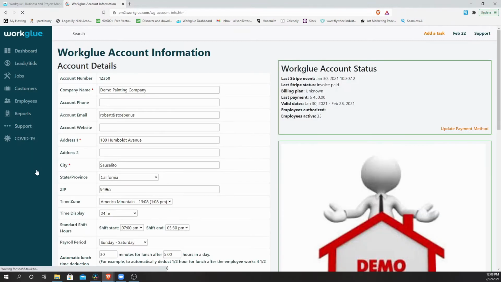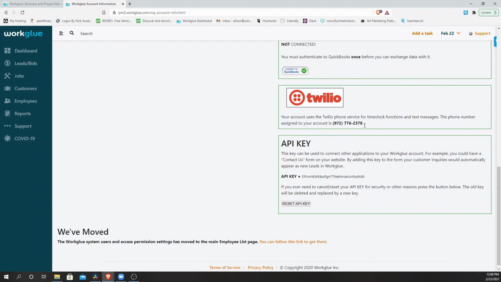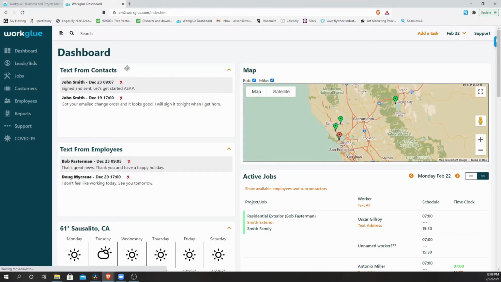You should enter that number into your phone's address book and contacts and call it Workglue or something like that. When a text message comes in from the Workglue system, you'll see the name instead of that random number. You'll want to notify your employees that this is your account phone number and that they should save it as well. People will be able to respond to text messages and the incoming messages will appear on the dashboard.